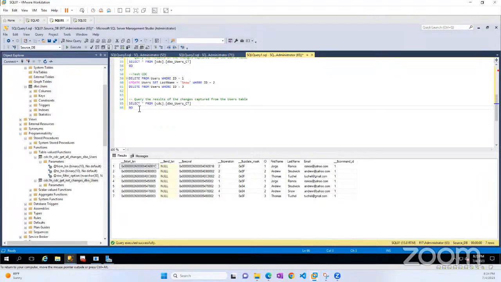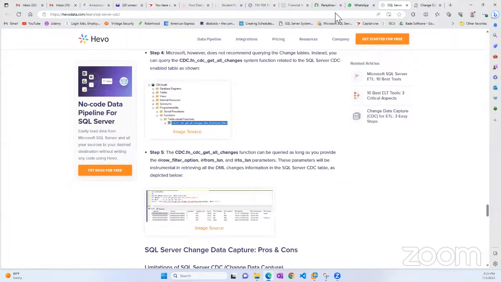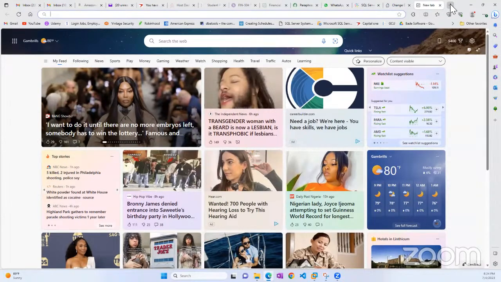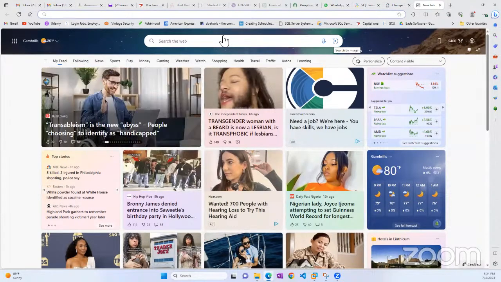What's our script? Wanted to check the CDC function. Okay, do you want us to Google that? What's that function? Yeah, you can look for that function.